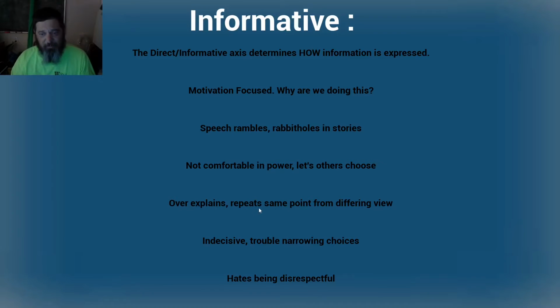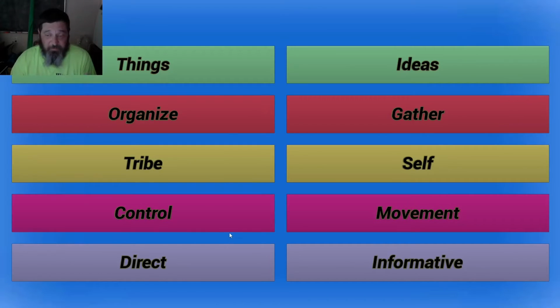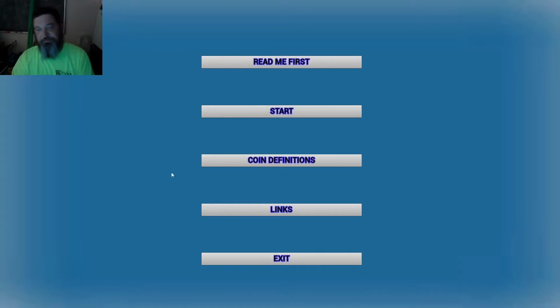They over-explain, repeating the same point from a different view. Indecisive, trouble narrowing choices. It's why they're not comfortable in leadership. And they hate being disrespectful. I'm not going to be disrespectful to you unless you give me a reason, but I don't mind doing it. I can pop off real quick. I just prefer not to. Informative people really don't want to.